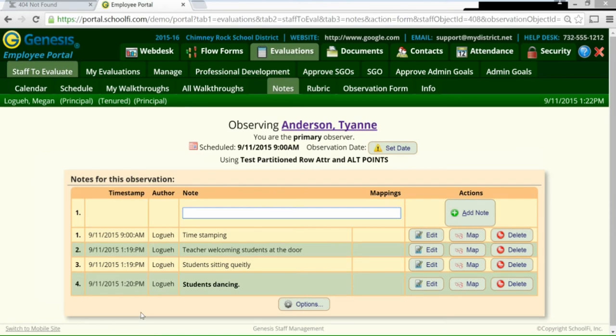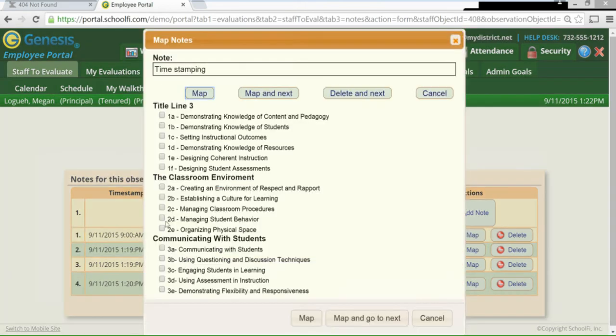When you're done capturing evidentiary notes, or even during the process, you can map those notes to the parts of the rubric that are turned on for this observation. So when the observation is set up, the school is making decisions based on what domains you want to include in this observation. And so not all the domains need be included in every observation.